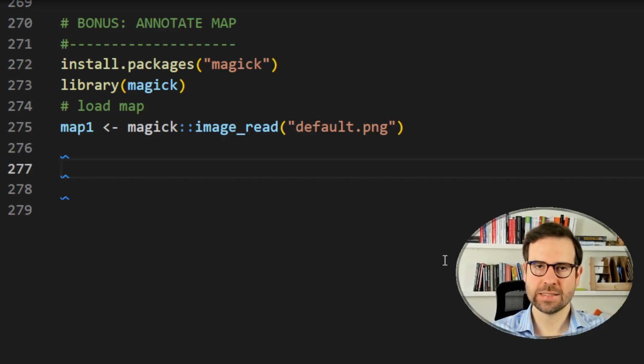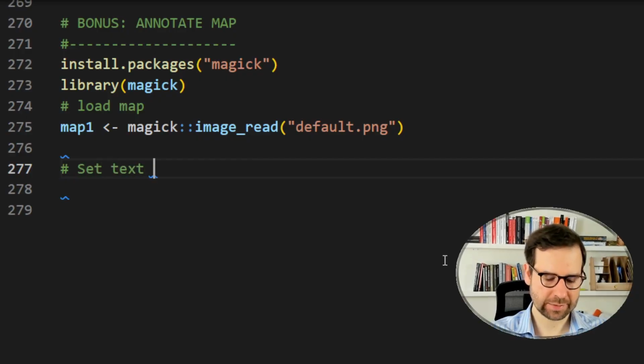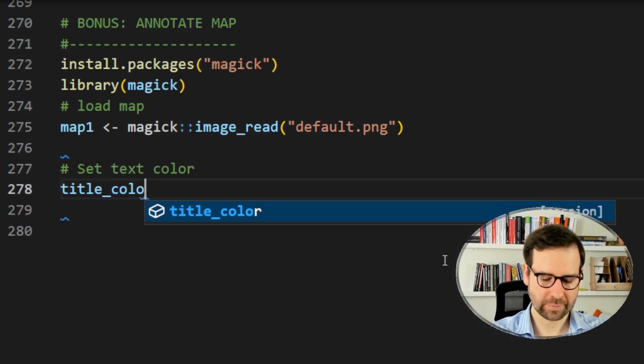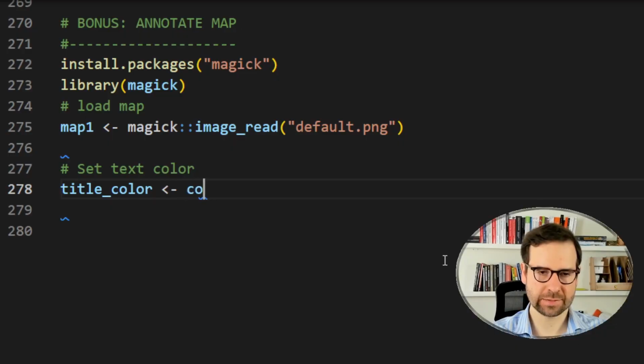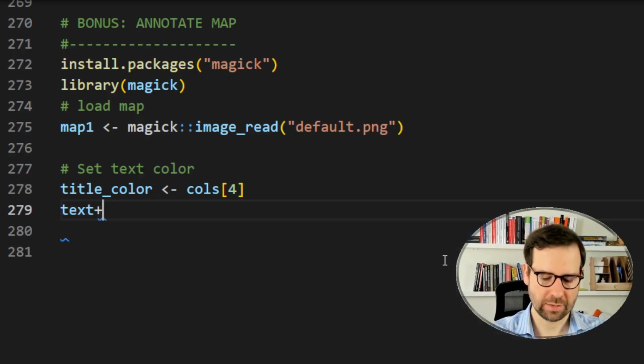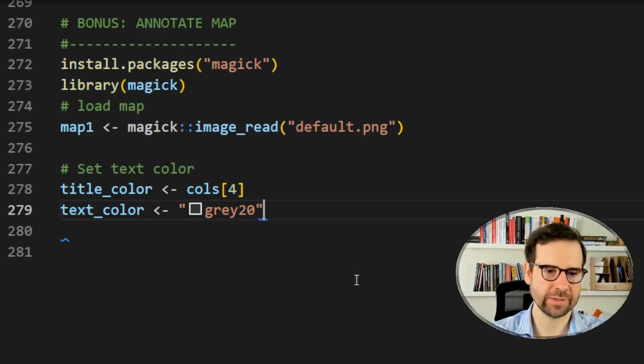Next thing I like to do is define the colors for the title as well as captions. And so let's say set text color. And then for the title color, let's take that green color that we have in our palette. So that would be the fourth value. And then for the caption, I just like to stick to gray, charcoal gray. So let's just go for, let's say, gray20. But here you can specify that definitely.